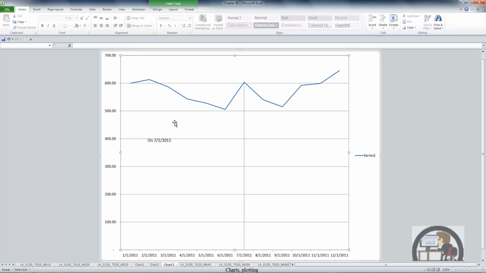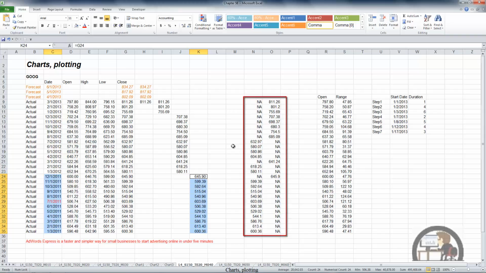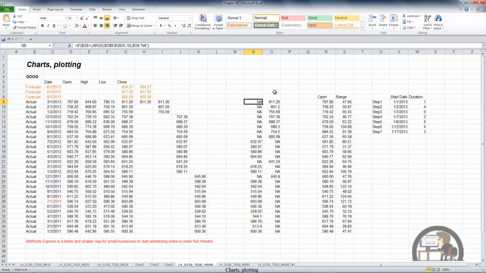So I'm going to click off of that and go back to our data again. The next technique involves, again, segmenting the data into different columns on the worksheet. And I've used a formula that enabled me to identify the top 10 values in the closing price. Column N has the values that are not the top 10 values. Column O has the values that are the top 10 values. So obviously the closing price isn't going to show up in both columns. It'll show up in one or the other. And I've used the large function to do that.